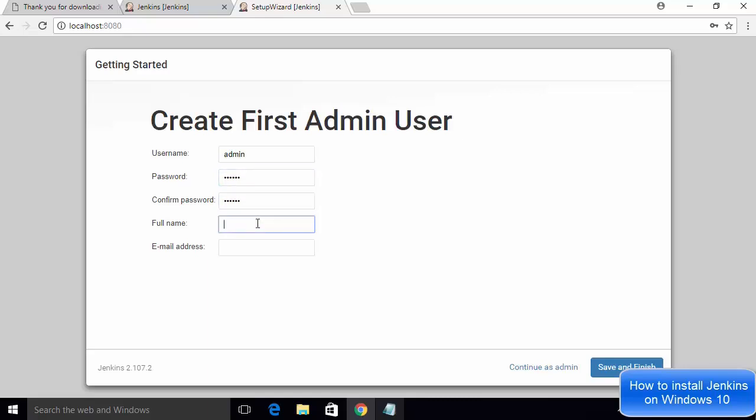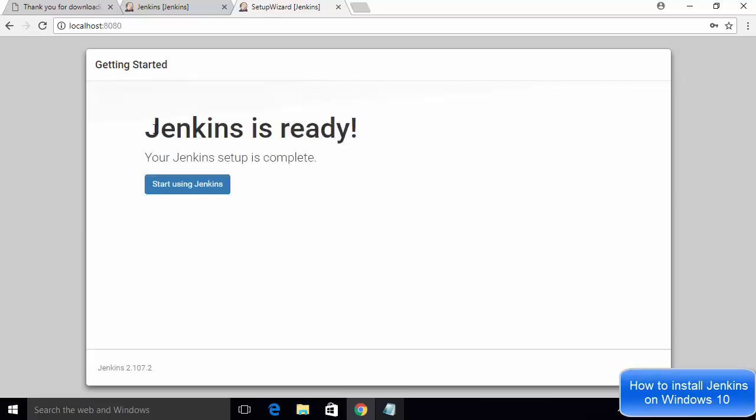And here I'm going to give the full name, for example, admin once again. And the next thing is email, so I'm going to provide the email. After providing each and every credential, you just need to click save and finish, which is going to say Jenkins is ready, start using Jenkins. So I'm going to click on this button which says start using Jenkins.